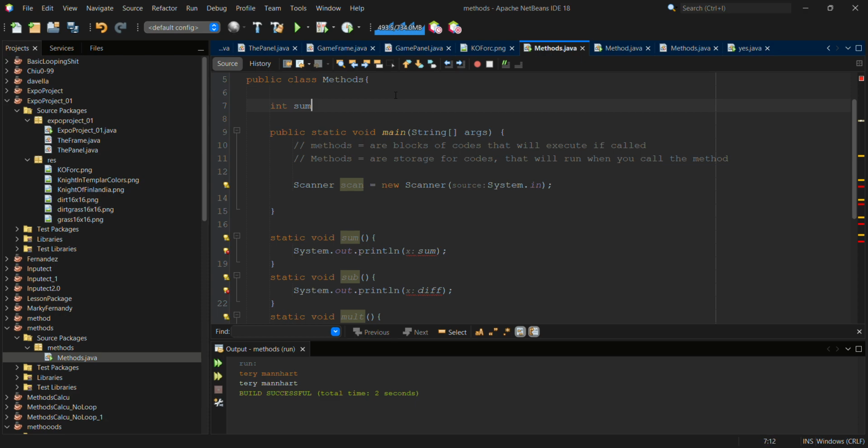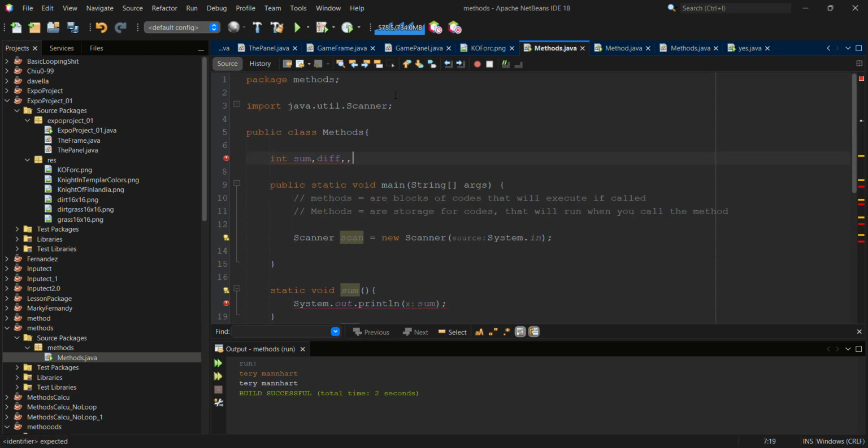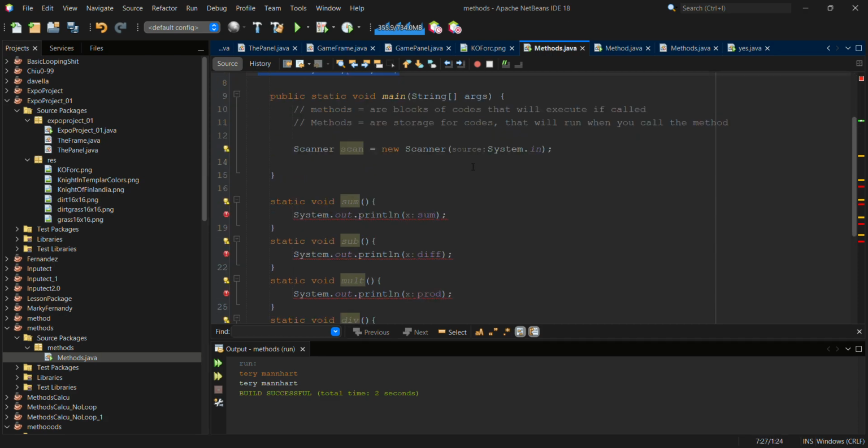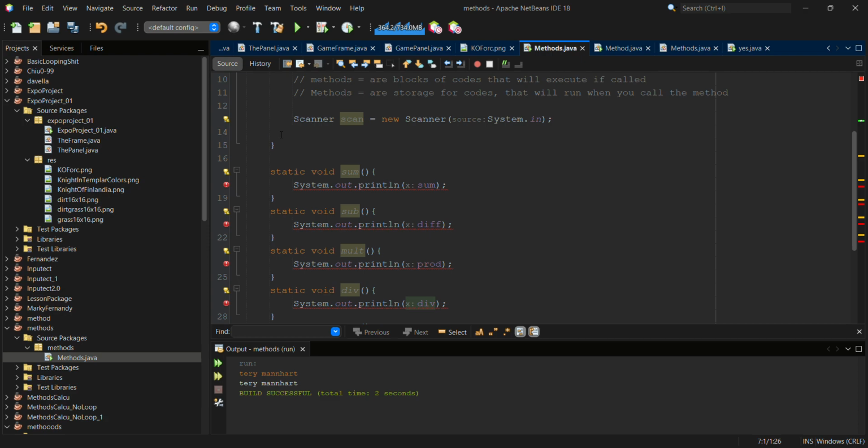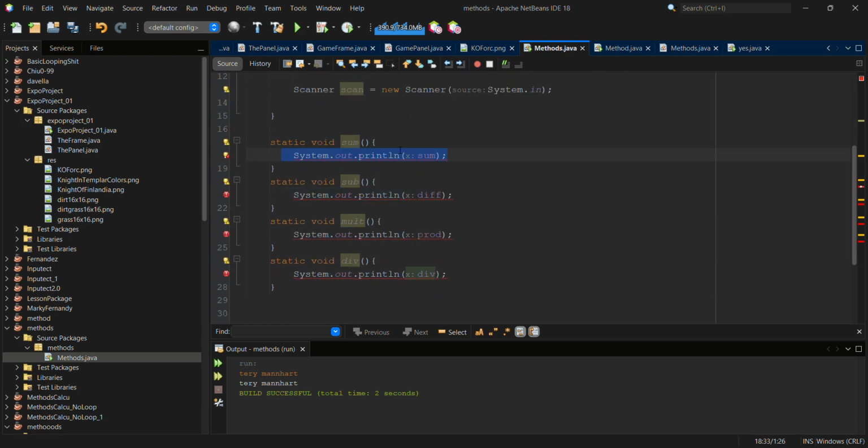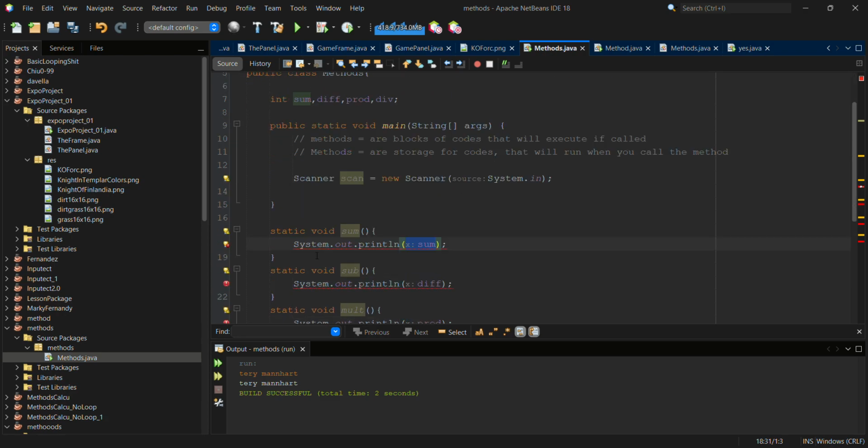Sum, diff, prod, and div. Now this is okay, this is all good. But we have declared this, and this is still red. Non-static variable sum cannot be referenced from a static context. So it says that it has identified that sum exists inside this class, but they are not compatible.